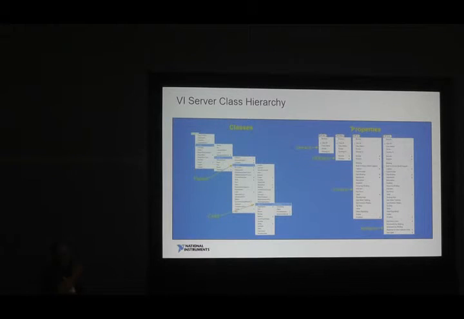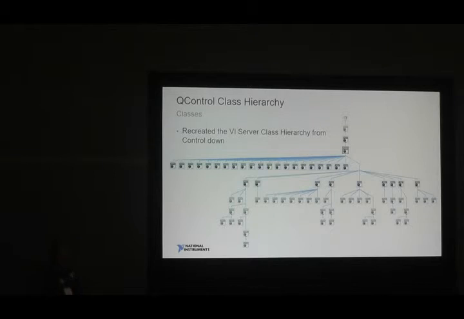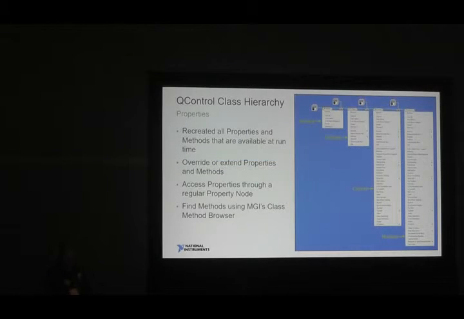But if you wanted to use these in an X control, you would have to program every single one of those over and have a new property or a new method bringing those over. So in the Cube Control Toolkit, I recreated the entire class hierarchy for you. All 72-ish classes. Did you do that programmatically? I did it by scripting. Okay, good. I also gave you all properties and methods that are available in runtime. So over 1,500 VIs were created in this script.